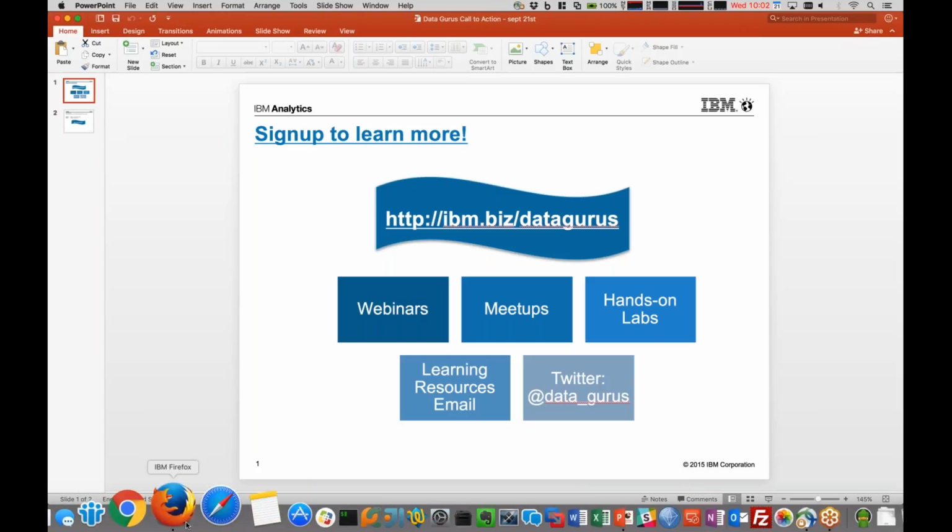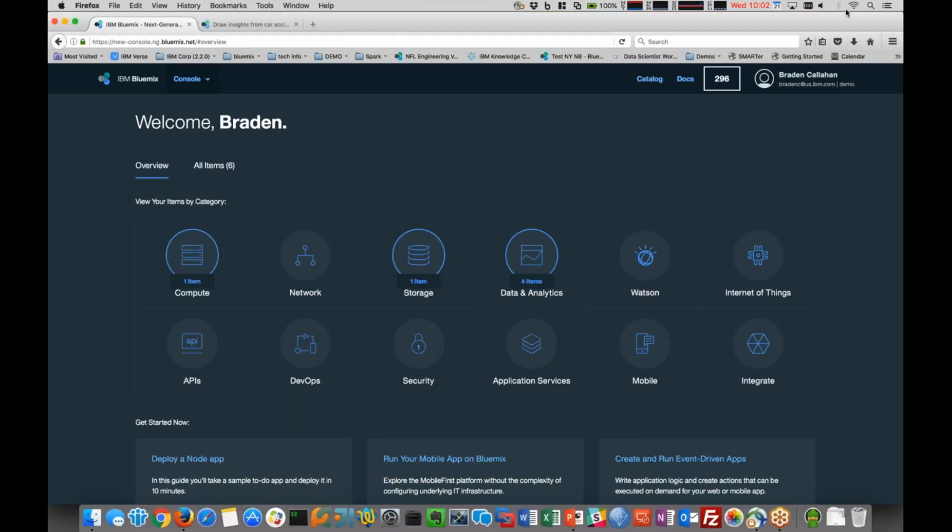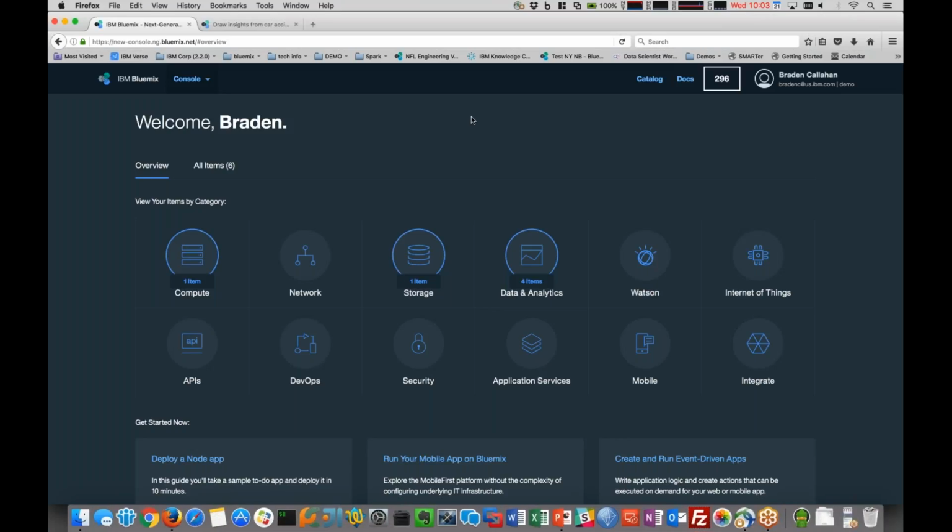Okay, so let me jump into today's presentation. What we're going to walk through is just a simple notebook that does some nice visualization and simple analytics on accident information in New York. This is the front page of BlueMix. So this is what you'll see if you go out and sign up for an account. You can get a 30-day free account, sign in, and this is exactly the screen that you'll see.